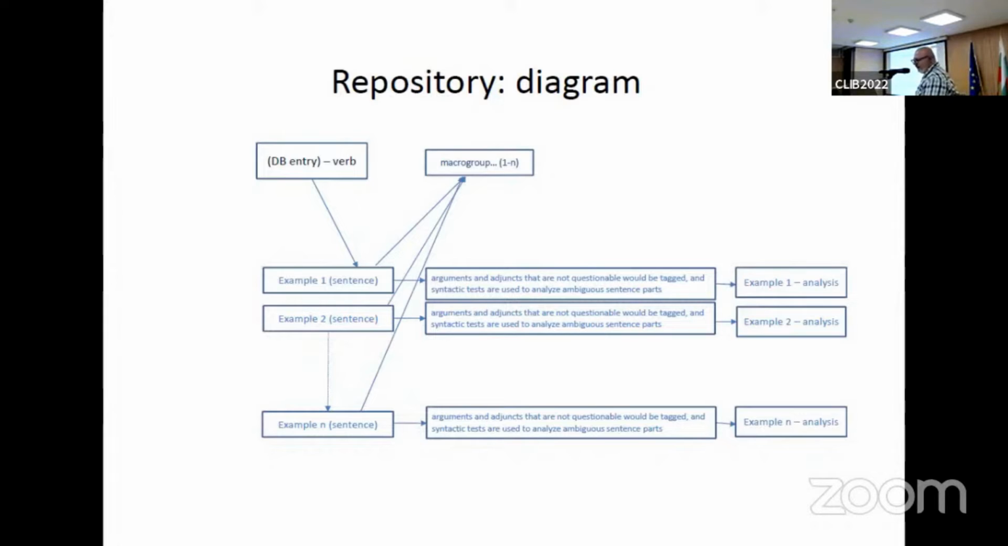And then for each example, the arguments and adjuncts that are not questionable, so we know that some sentence parts are not ambiguous, should be tagged. And syntactic tests we should use to analyze those ambiguous sentence parts. This is this analysis. Maybe it will be more obvious a little bit later.